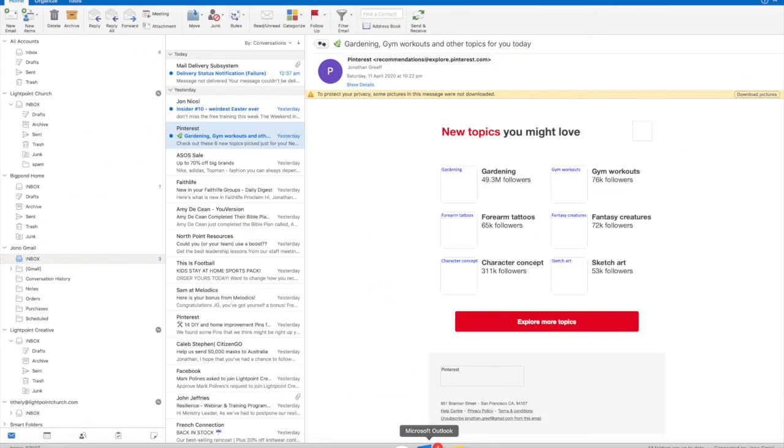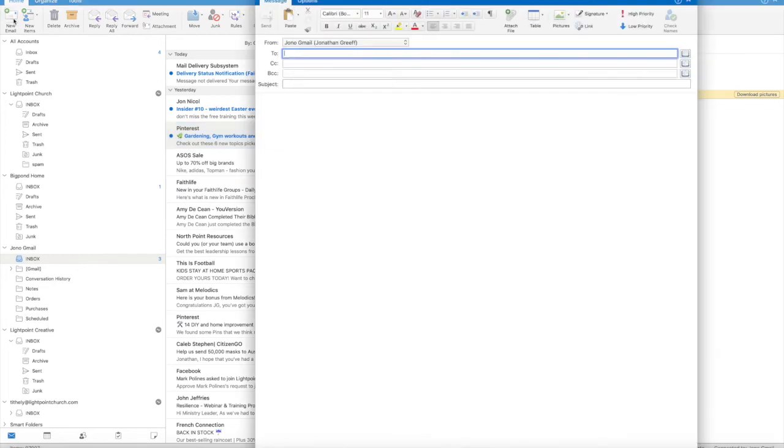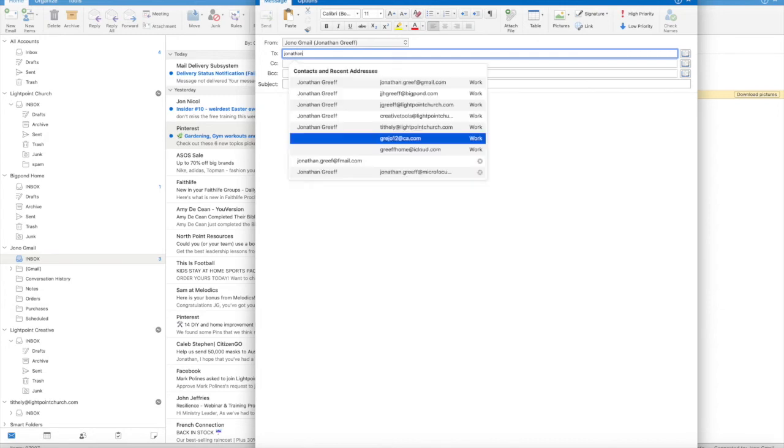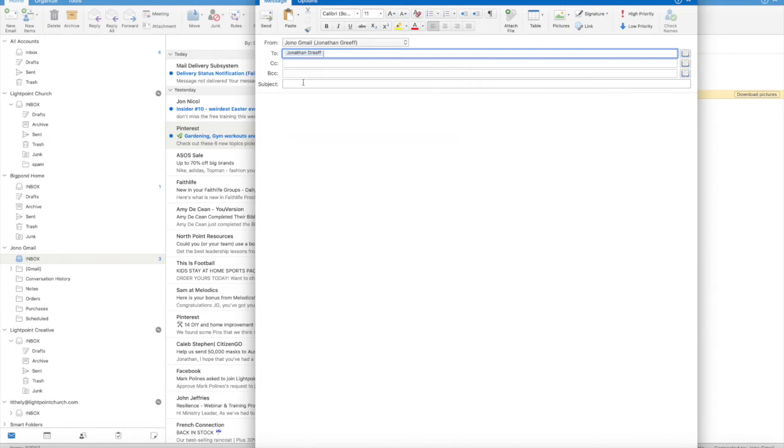But you can of course do this via WhatsApp. You can do this via your text message as well. So I'm going to open up a new email. I'm going to type in the email addresses of the people in my Connect Group that I want to send this to. I'm going to give my email a subject name. And I'm going to write a small message in the email body as well.